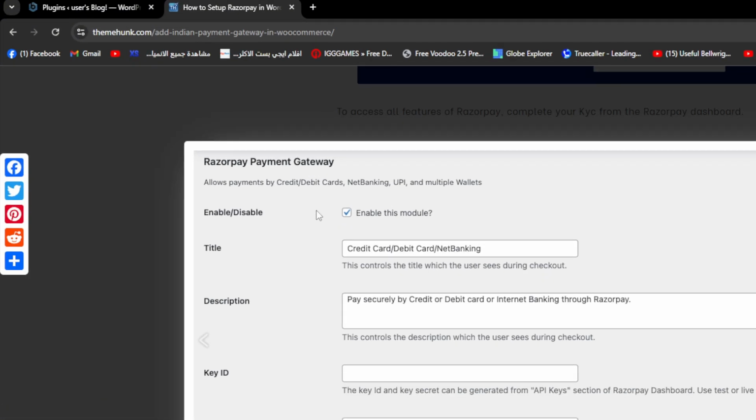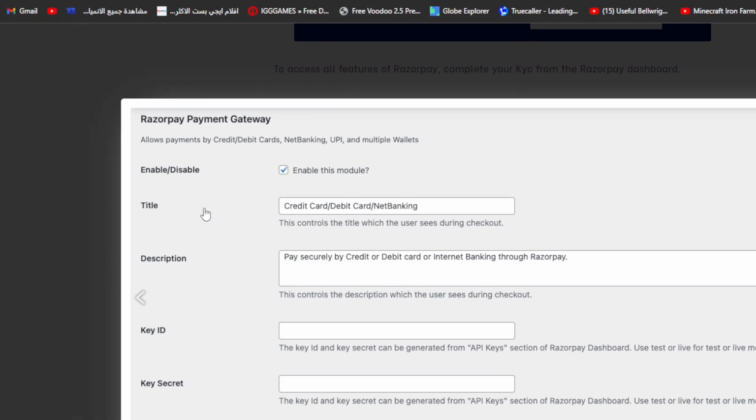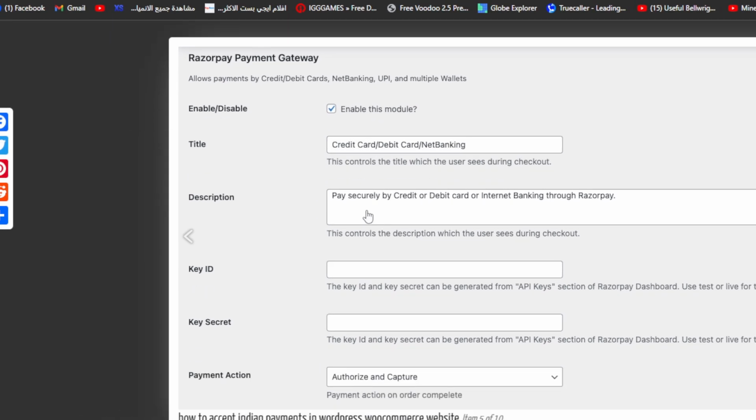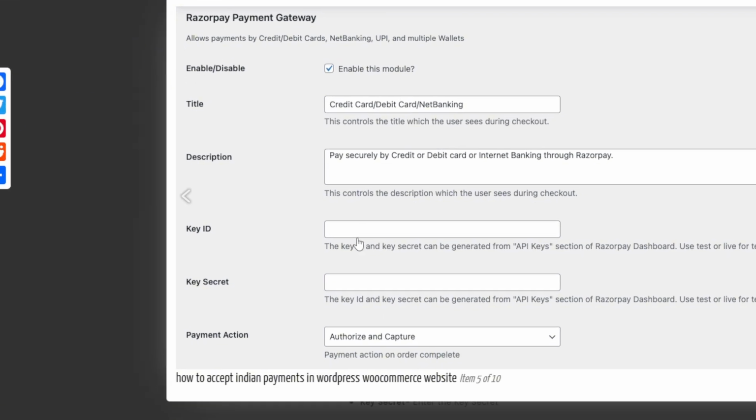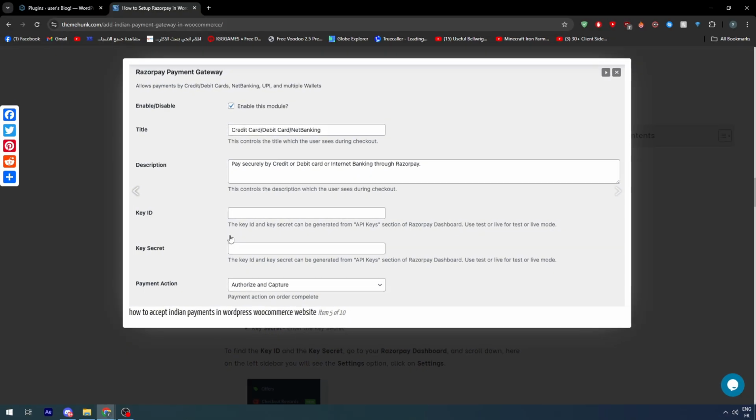So Razorpay payment gateway, Enable/Disable, to enable or disable it. This is the title, just name it whatever you want. Description: pay securely by credit card, debit card, or international banking through Razorpay. And here, key ID, key secret, and payment action, authorize and capture.